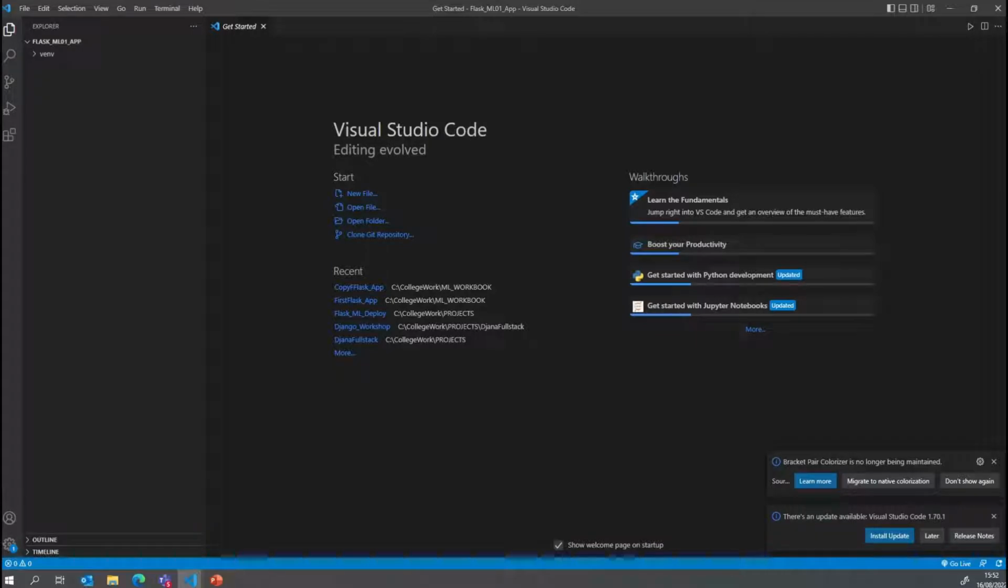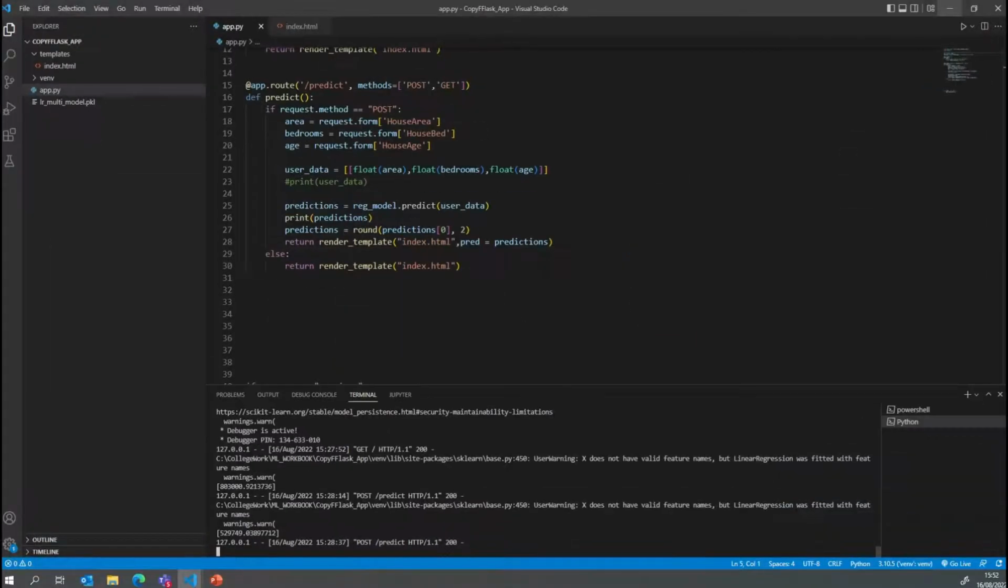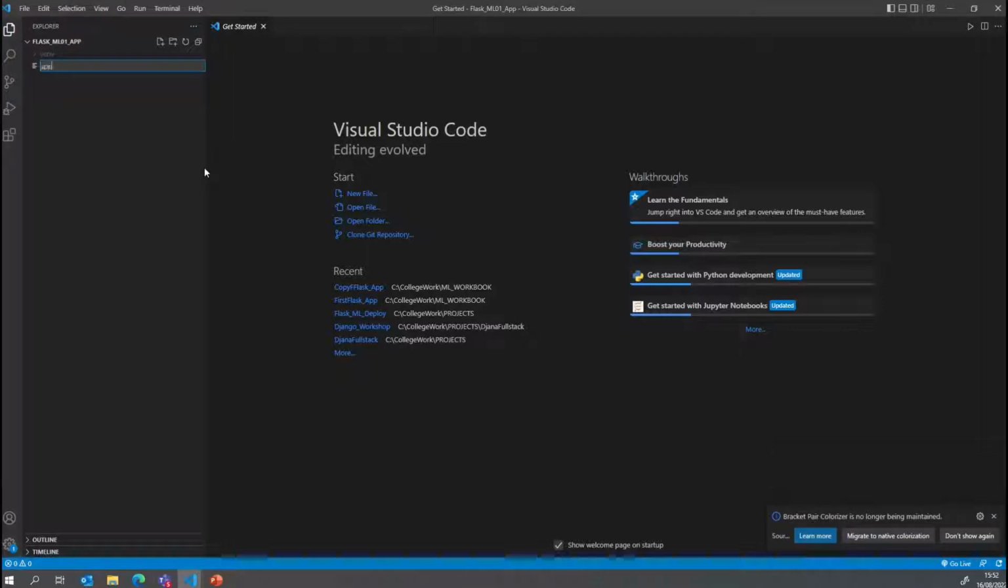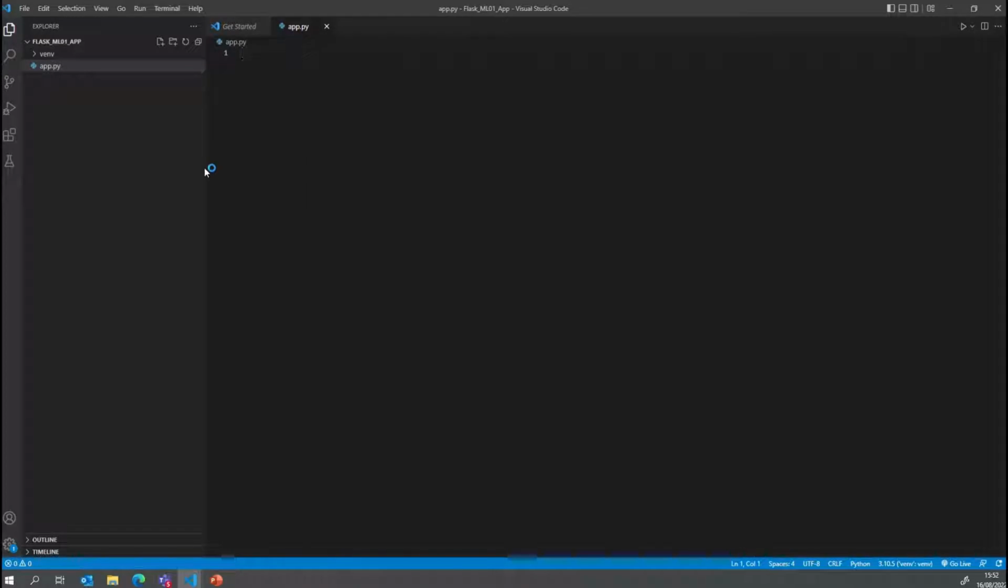Now I'll just move this to my other screen so that it doesn't disturb us. Now the first step is we'll create an app file. We'll call this app.py. You can call it whatever you want, but generally it's the normal format style which we use, so better go with the regular flow.